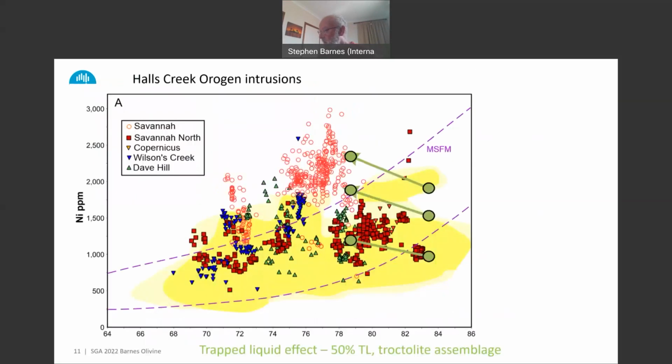How big an effect is that? Reasonably large. So here's a couple of trapped liquid shift effects modeled on top of the data from the Savannah region. Forget the colors, these are the different individual intrusions. Just look at the overall spread of data. And what you'll see is that the effect of trapped liquid crystallization for a fairly typical circumstance, that's 50% trapped liquid, the nickel content in the olivine can go up by about 500 ppm as the forsterite content goes down by about 5%. So it's a reasonably significant effect compared to the range that we see within individual deposits.